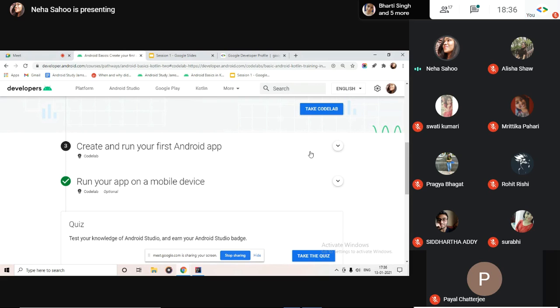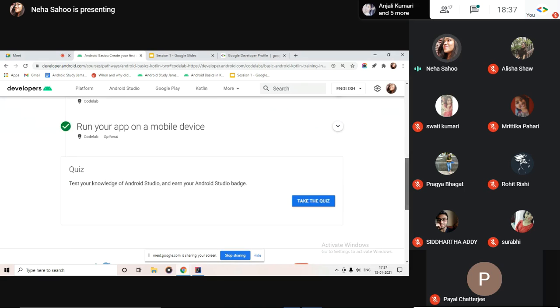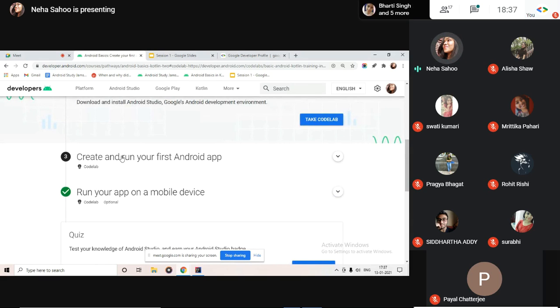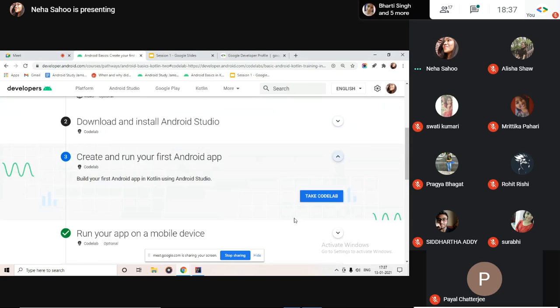The reason behind that is very simple: when you run your app on your physical device, you are actually able to see how the app runs and how it looks in the real world. And there's an added advantage, you will get the app on your phone. To set up your emulator, you can take any of these code labs. This is the code lab you need to take to set up your emulator.